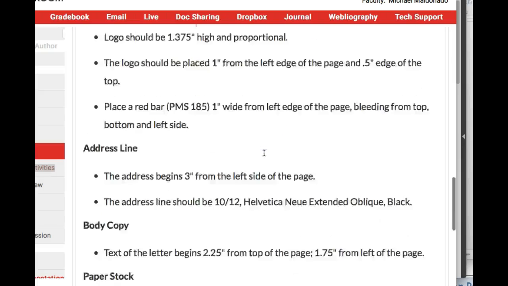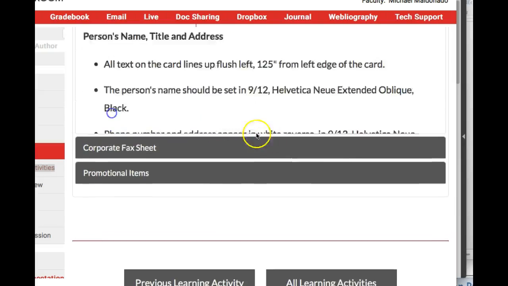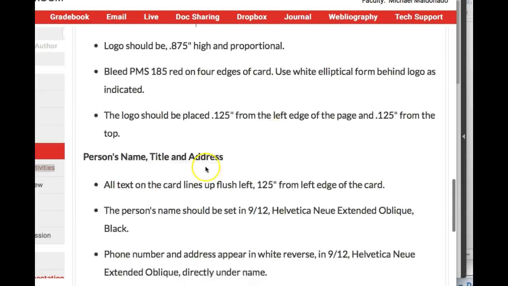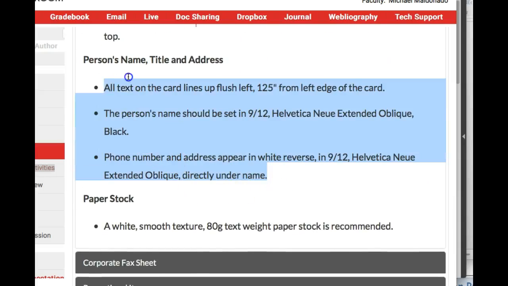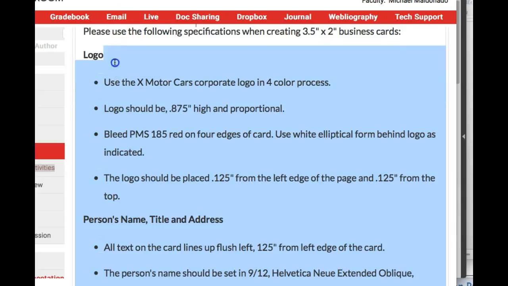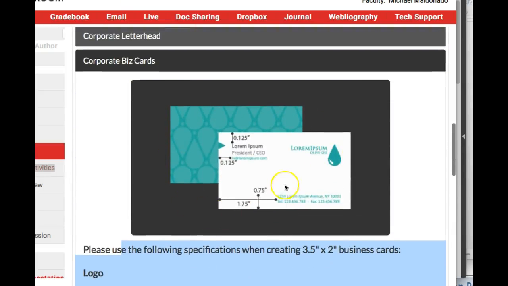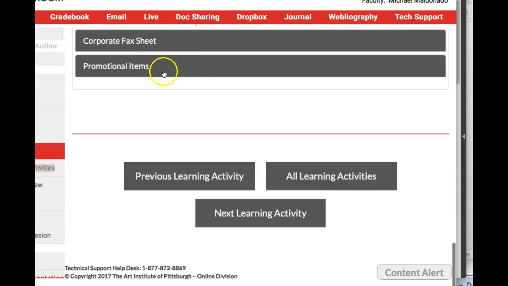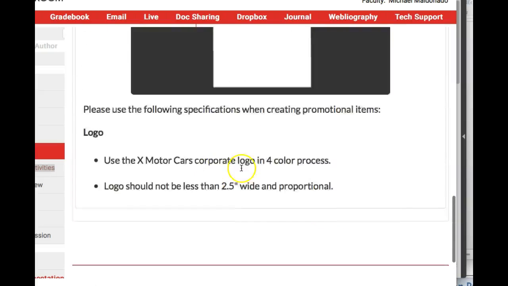Then you have the same thing down here for the corporate business card. Exact same thing here. It shows you exactly how to do this. Gives you all the examples of the written stuff that you should have. And then it even shows an example of the business card and how you should assemble that. Conversely, we have promotional items here.